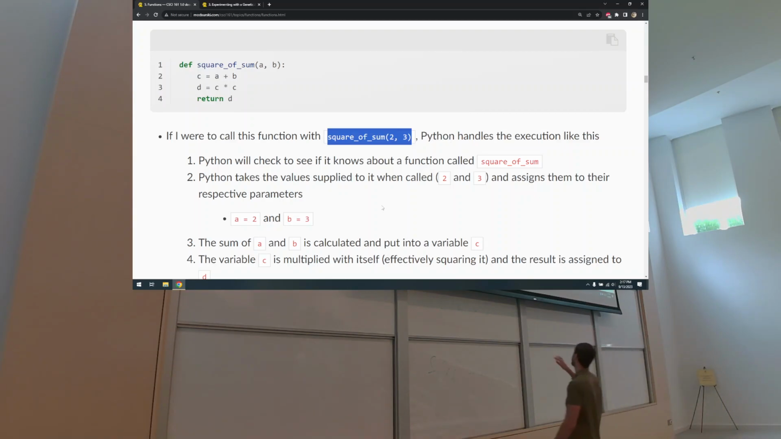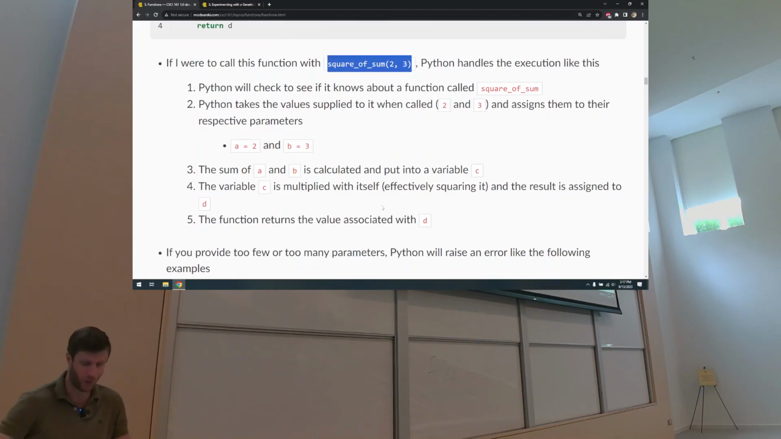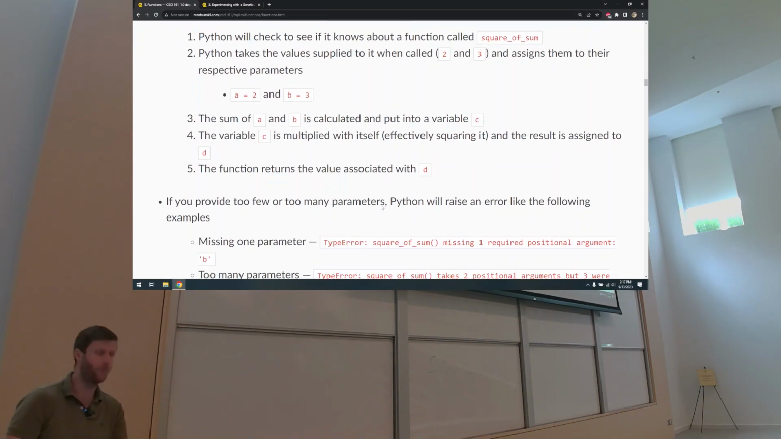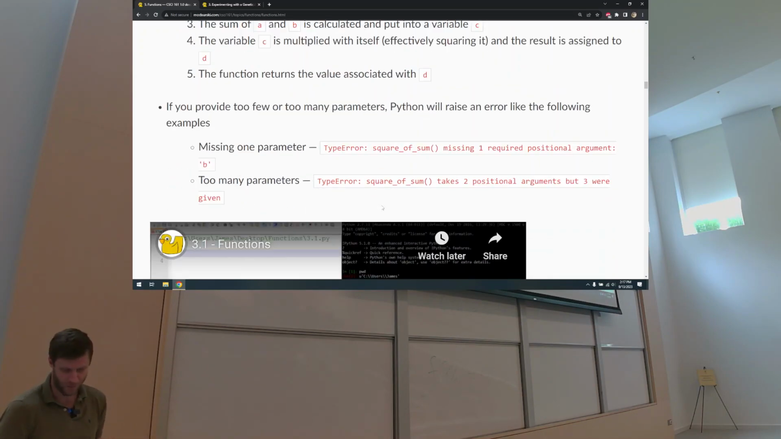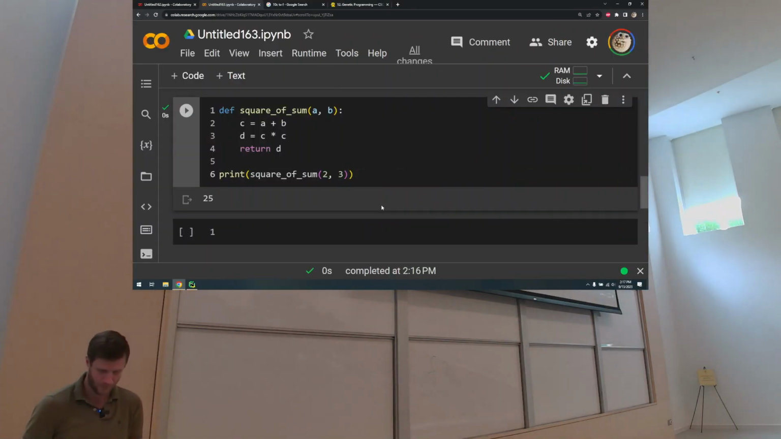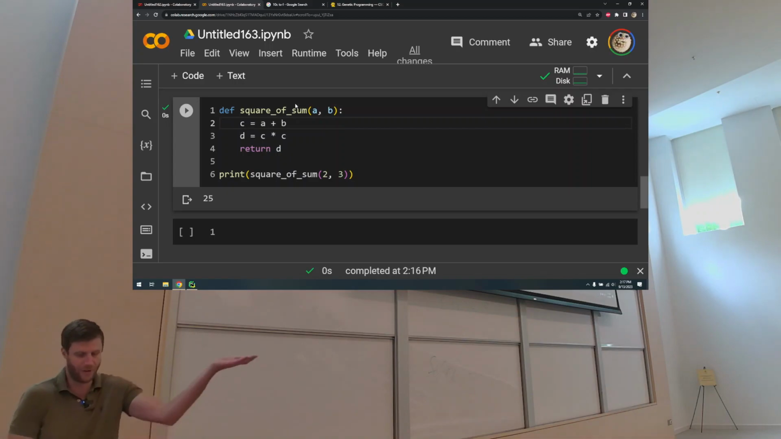Then, the sum of a and b is calculated and put into the variable c. The variable c is multiplied with itself, squaring it, and the result is assigned to the variable d. Then the function returns the value associated with d. If you provide too few arguments, it'll yell at you. If you provide too many, it'll yell at you. And there we go. Now, like I said before, when I ran this cell, it goes, oh, okay, there's the definition of a function. Great, I'll remember that. Line 6 is the first one that actually does something.